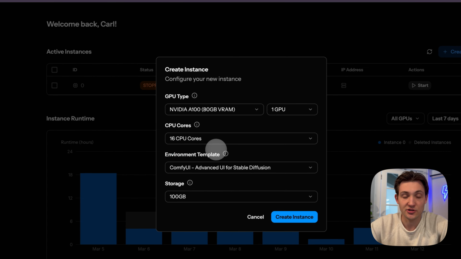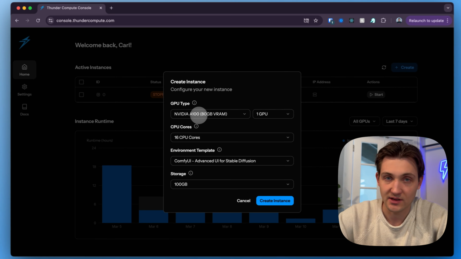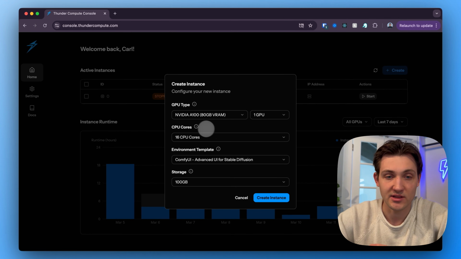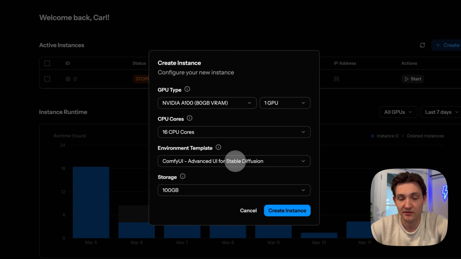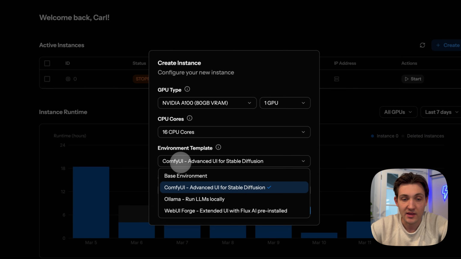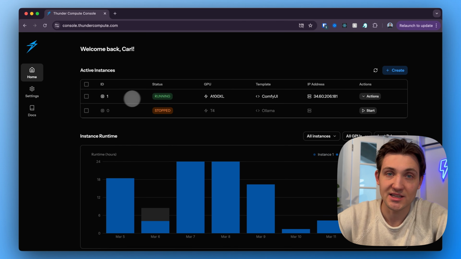So I can choose the largest one here, which is an NVIDIA A100 with 80 gigabytes of VRAM. And then I can choose 16 CPU cores, which should be more than enough to run whatever I need. And the ComfyUI template here will let you get into that interface that I just showed you. So let's click Create. Now that this is up and running, you can see some details here.